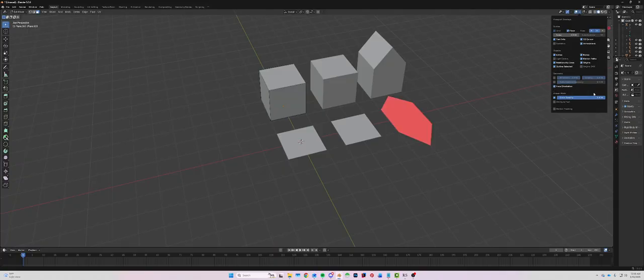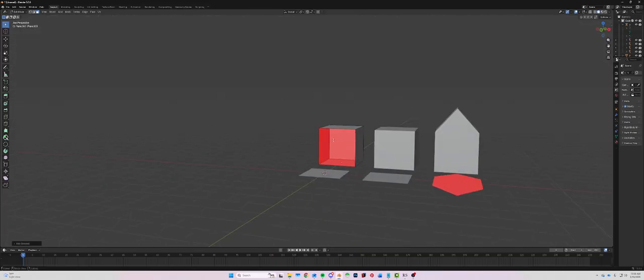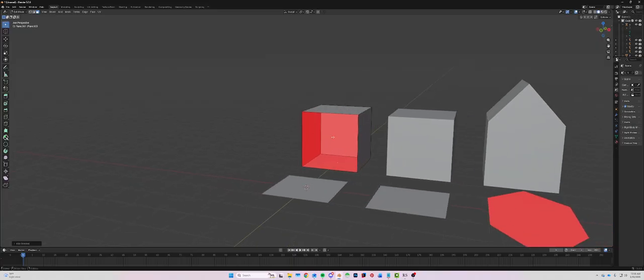So anyways, if you turn on face orientation here, you can see quite quickly, if we hide it again, that everything in the red is what is normally the invisible part of the face. And when I say the invisible part, what I mean is you actually can't see it from this side.